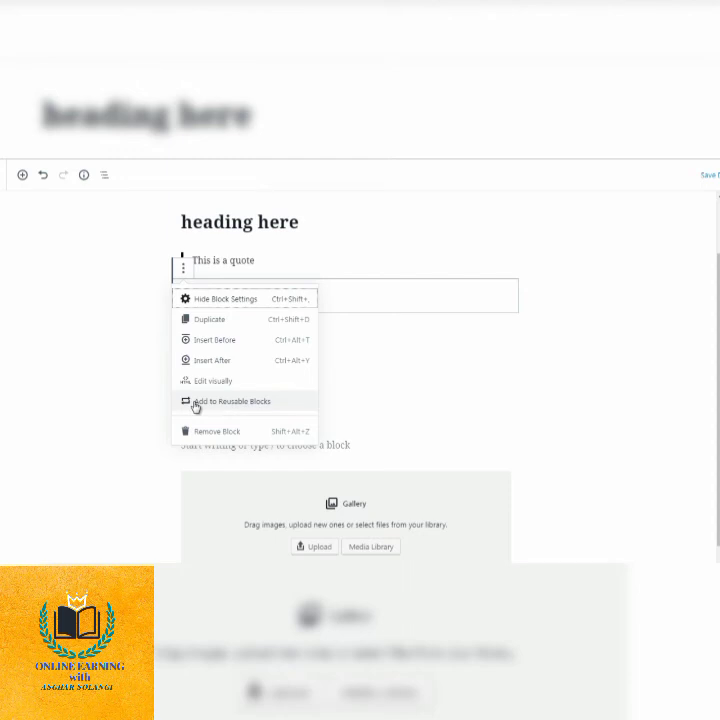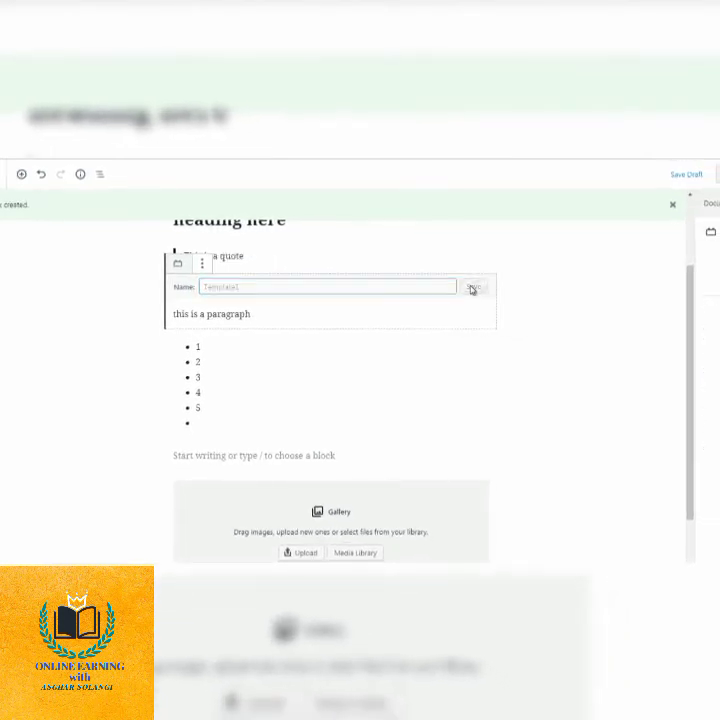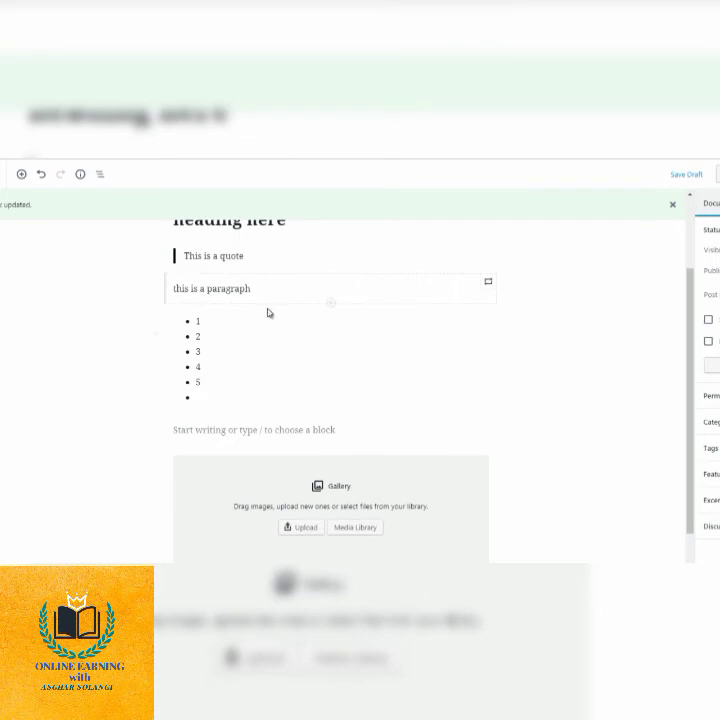All right, so you can add reusable blocks. You basically can create blocks that can be reused again and again. So think about these kind of like templates. This could be like template 1, and you click save. All right.